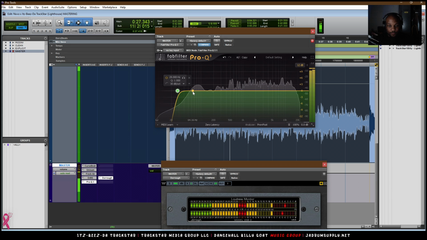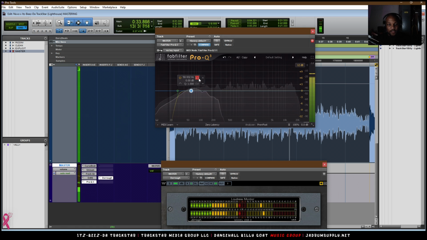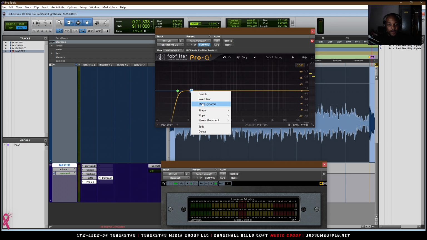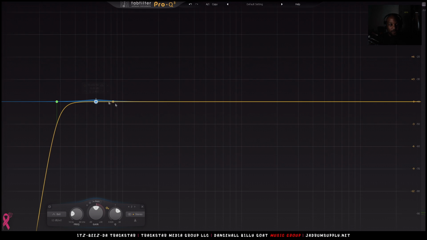Next thing, find out where the kick really knocks the hardest. So right around 59-ish, 60. So we're gonna make dynamic, and we're gonna push this up just in this spot. So get about a dB or so. Matter of fact, let's put this up a dB. Boom. So right there is a dB.